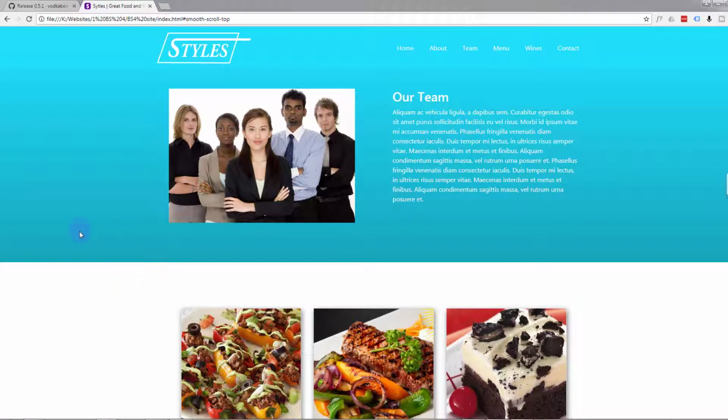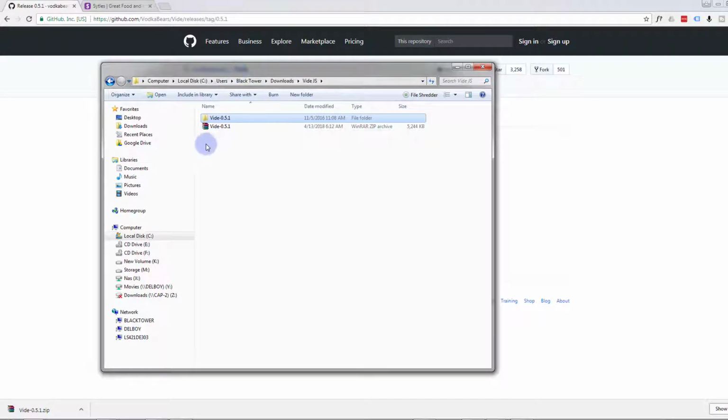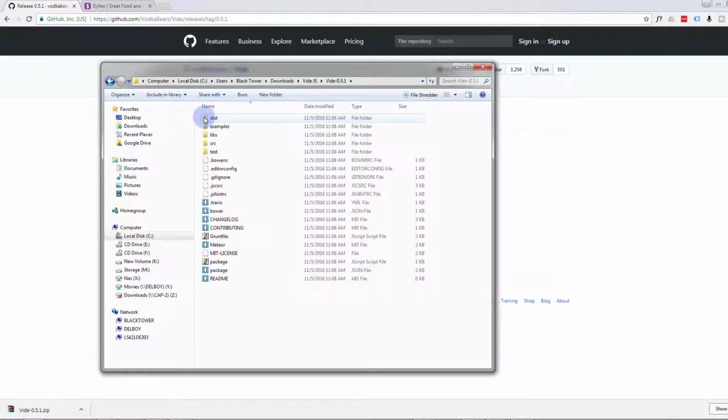Okay, now to do this I've found a great bit of JavaScript code on GitHub once again. I'll put this link below the video if you want to use it. So I'm going to just download the source code. It's called Vide from Vodka Bears. Once you've got it downloaded, it's going to give you this zip file. Go ahead and extract it and it'll give you this folder here. And inside we've got all this lovely stuff.